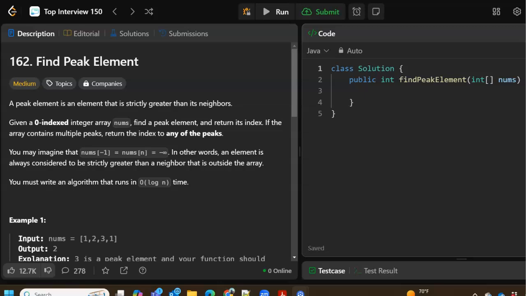Given a zero-indexed integer array, nums, find a peak element and return its index. If the array contains multiple peaks, return the index to any of the peaks. You may imagine, or assume, that nums[-1] equals nums[n] equals negative infinity. In other words, everything outside the array is negative infinity. An element is always considered to be strictly greater than a neighbor that is outside the array.